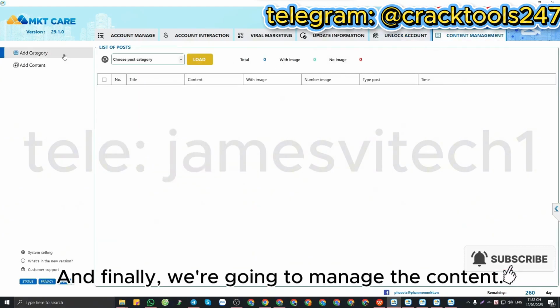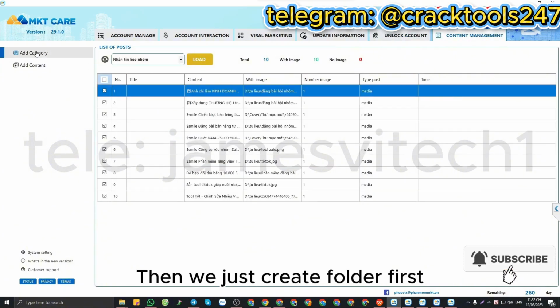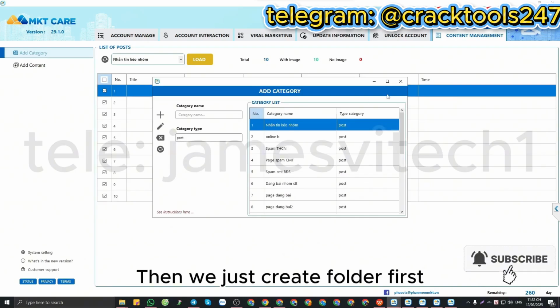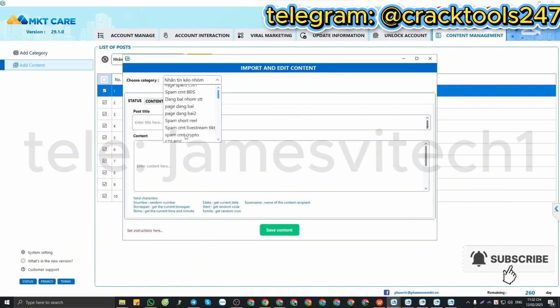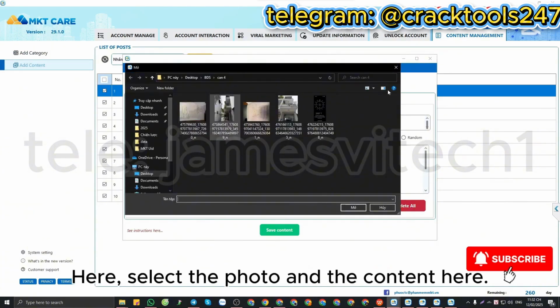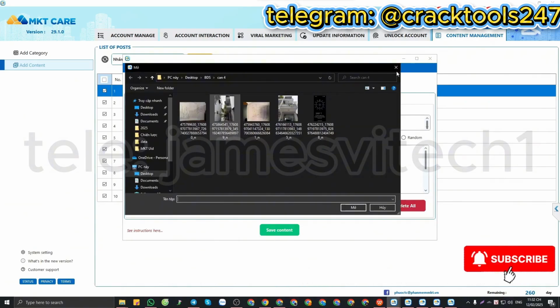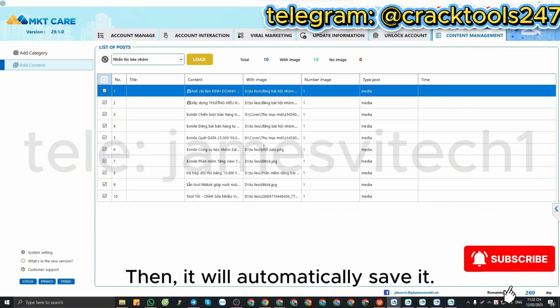And finally, we're going to manage the content. For example, I have a lot of content. Then we just create a folder first, and then I create content in that folder. I choose here. That's it, and we can absolutely choose the image. Here, select the photo and the content. After selecting the photo, when the content is finished, I just need to save it. Then it will automatically save.